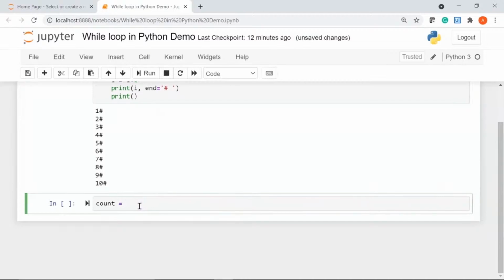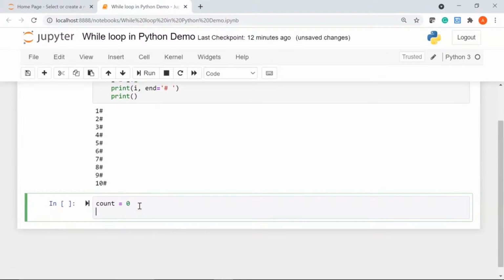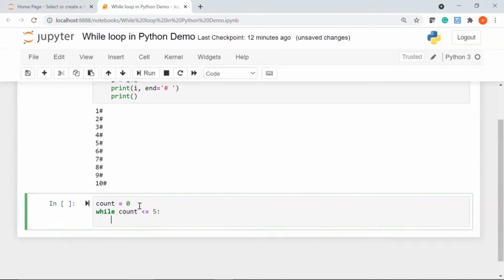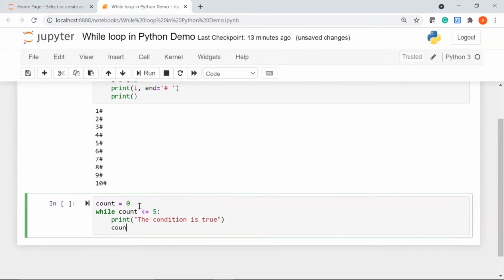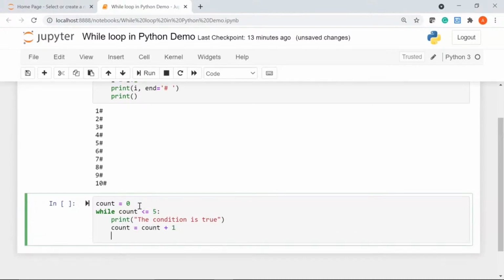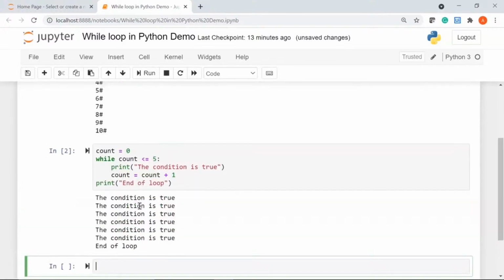I'll define a variable called count and I'll assign a value 0. I'll say while my count is less than equal to 5. I'll give a colon, come to the next line and I'll print the condition is true, and then I'll say count equal to count plus 1, and then I'll say print end of loop. Let's run and see our result.